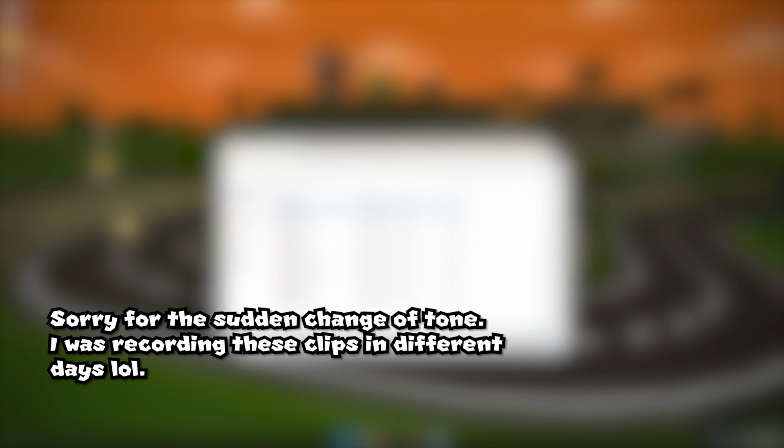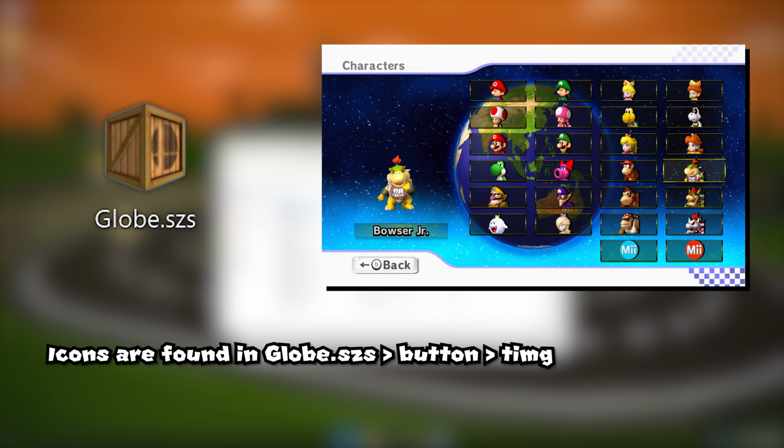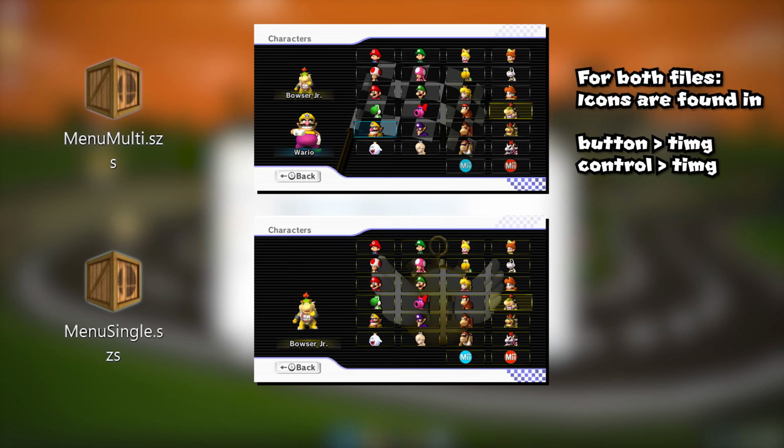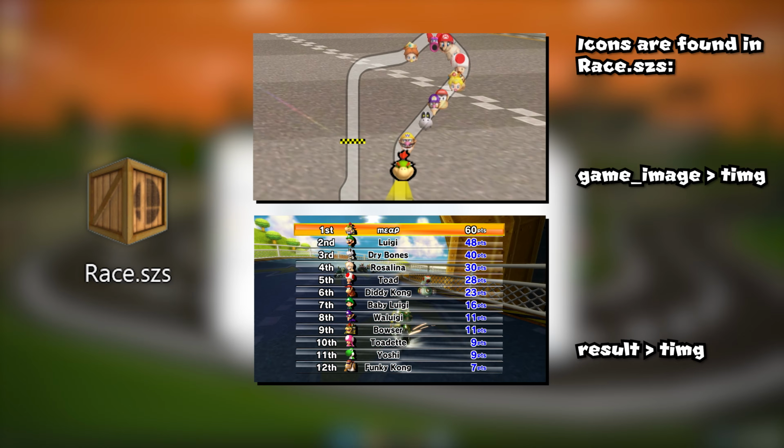And lastly, if you want to edit your character icons, you would have to edit your award.scs, globe.scs, menu multi, menu single, and race.scs. Now the award.scs is used for the ceremony screen, and the globe is used for the character online screen. The menu multi and the menu single are used for the character selection screen, and the race.scs is used for the minimap icons and the character results screen.